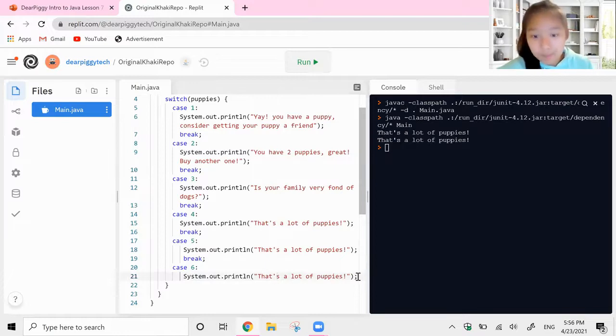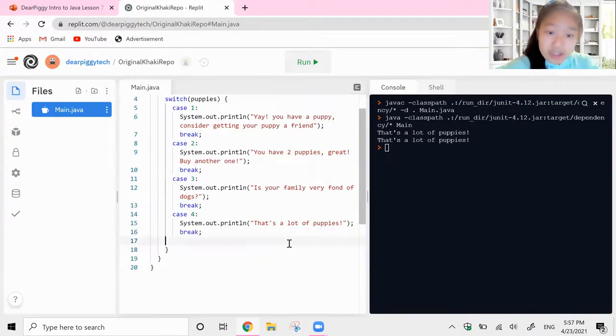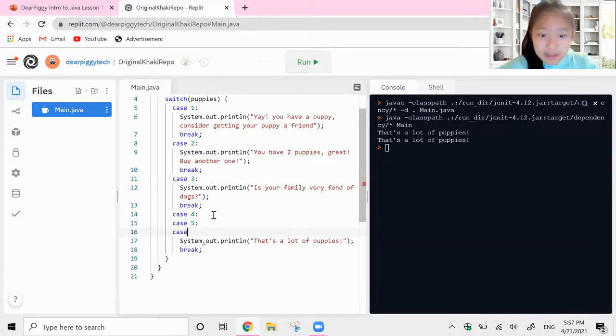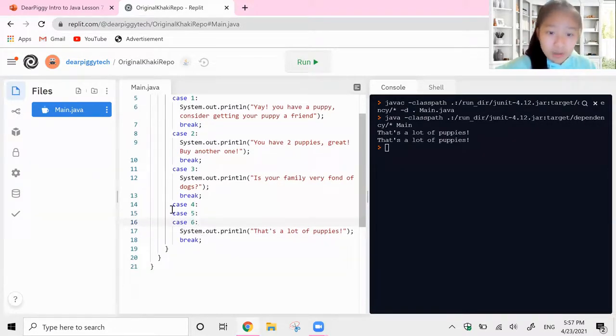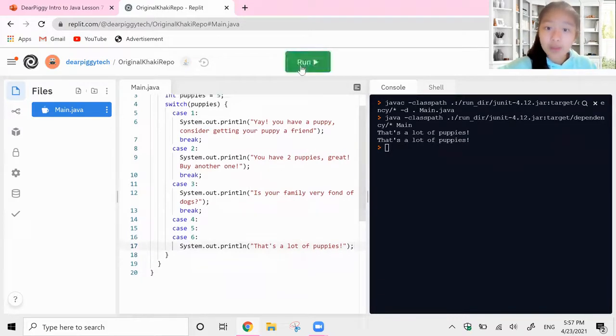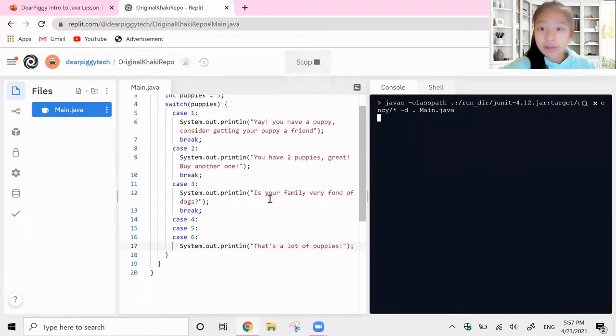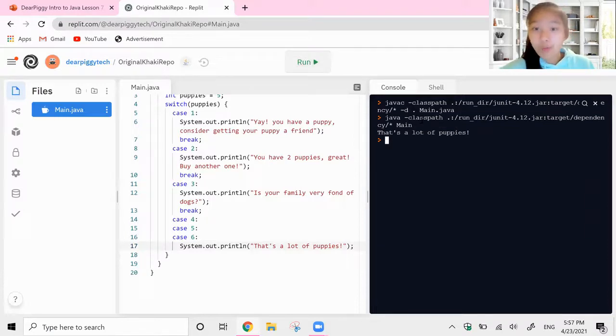Well, here's how we're going to do it. If you have common cases, which means cases where you want to do the same thing, give the same output, just stack them on top of each other. So case 4, case 5, case 6, all of these are going to do "that's a lot of puppies." So if you stack your cases on top of each other like this, then it's going to do whatever comes after that. And since this is still our last case here, I don't need break. So now watch when I print it out. It's going to give me, drum roll, "that's a lot of puppies."